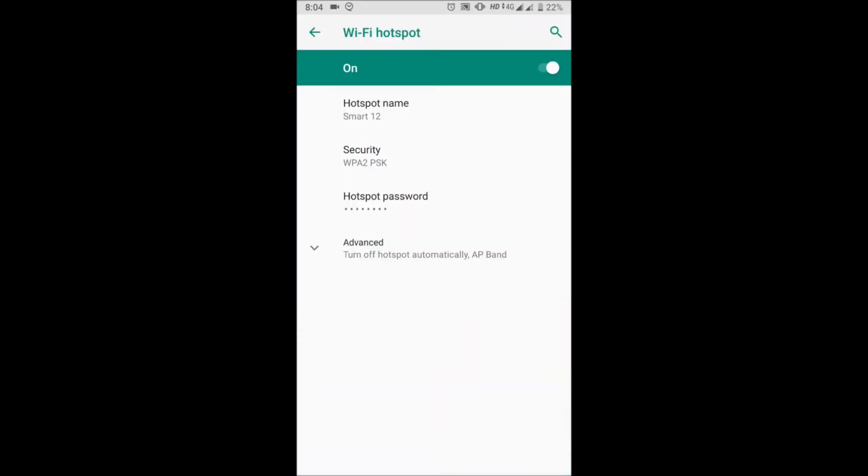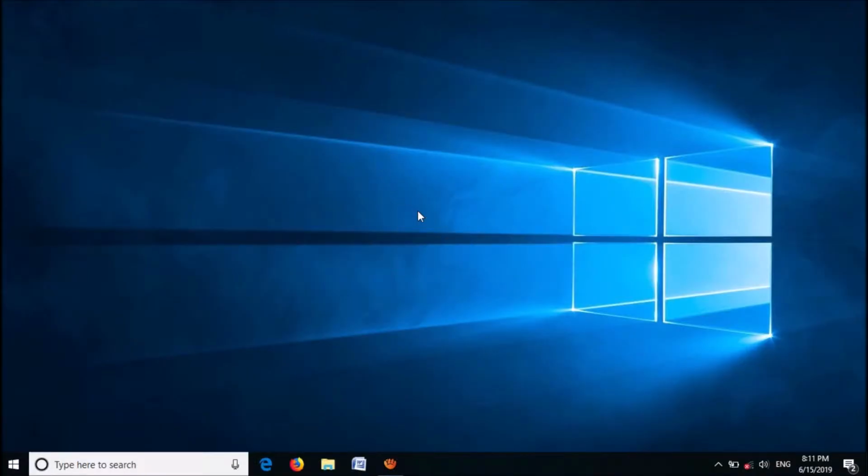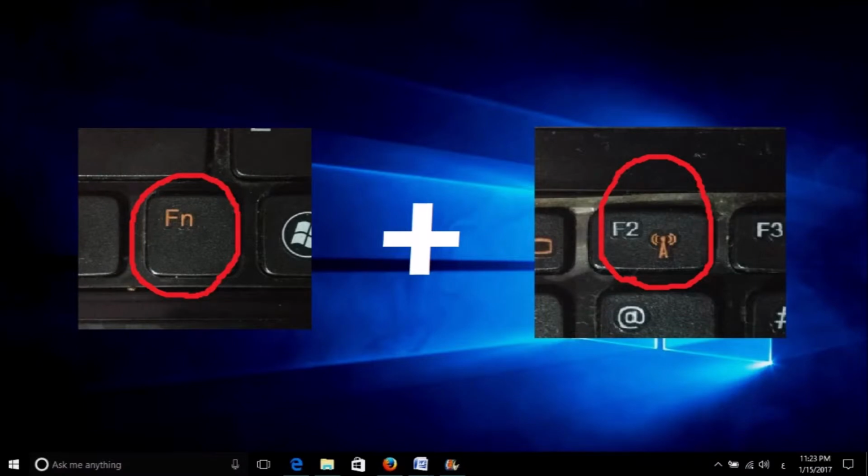Now, close the mobile settings and turn on Wi-Fi in your laptop. You can turn it on by clicking the FN key and the function key with network icon together.